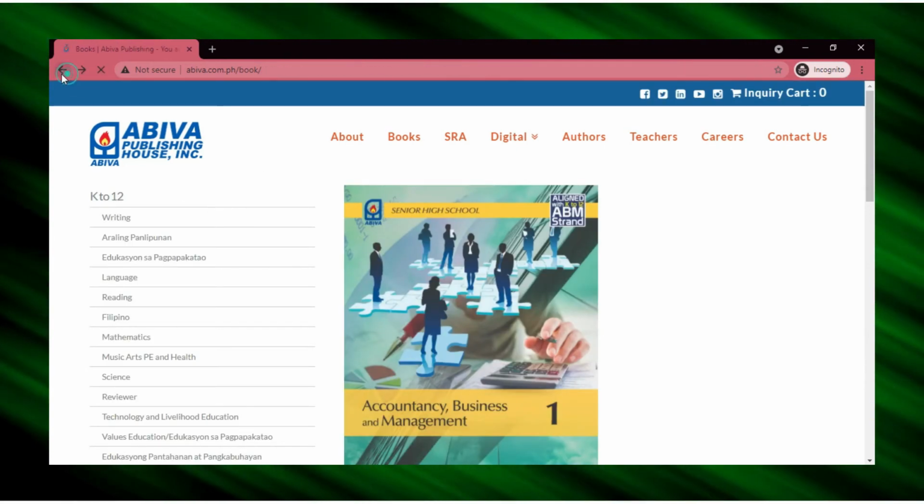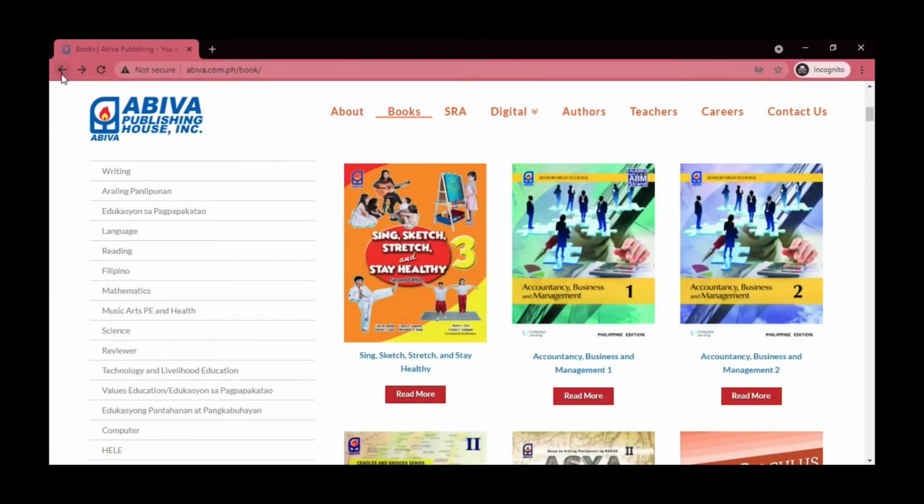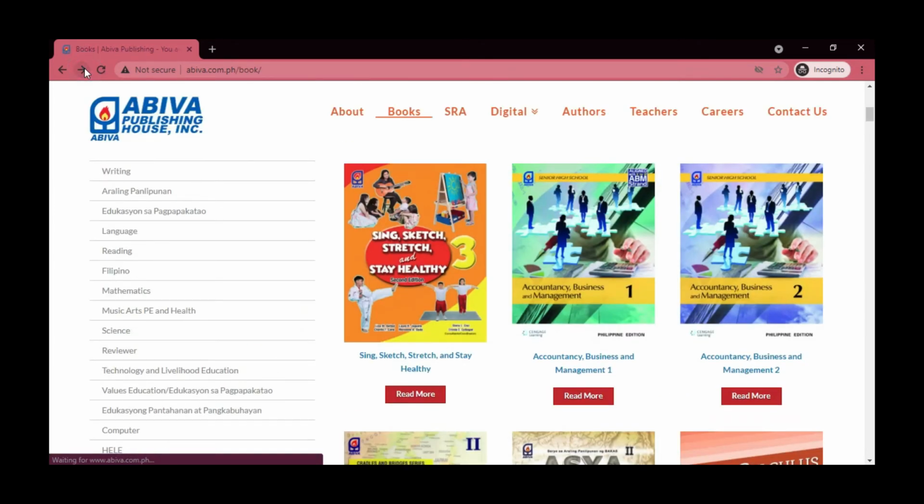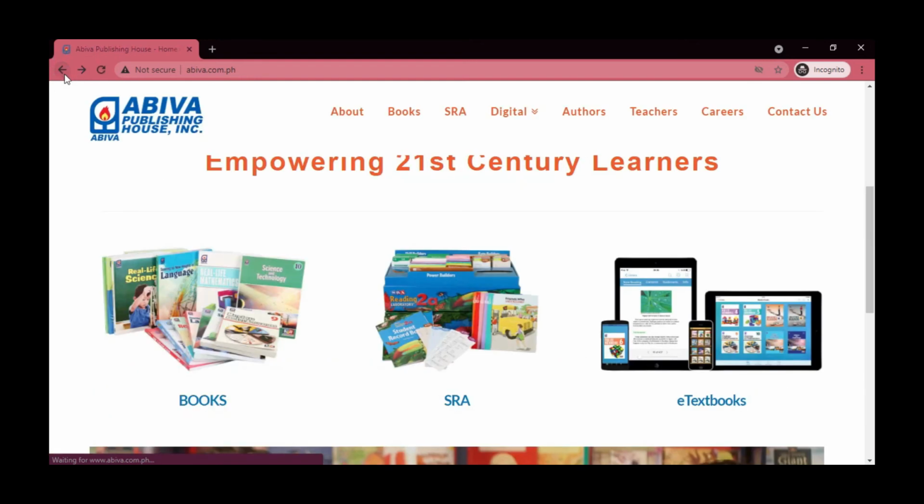So let's say, for example, you accidentally clicked a hyperlink, or you just want to go back to the previous page. Then you may just click the left and right arrow buttons there. It means going back or going forward.